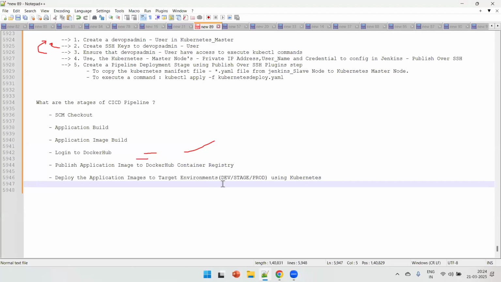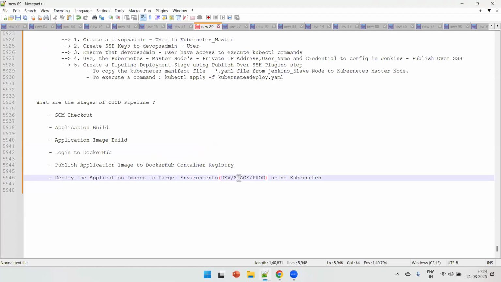You see? And the target environment can be anything like dev, stage, and prod. So how do you create environments in Kubernetes? Yeah, by using namespaces. So create a dev namespace and you can deploy that pod in the dev namespace. Like that, you can use your deployments there. Hope you're clear, right? At least you're getting some clarity on how you can proceed with the project implementation.